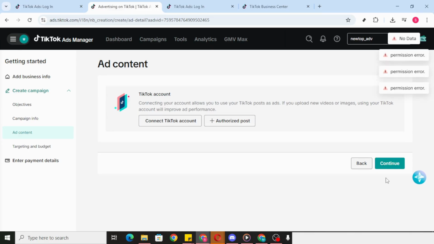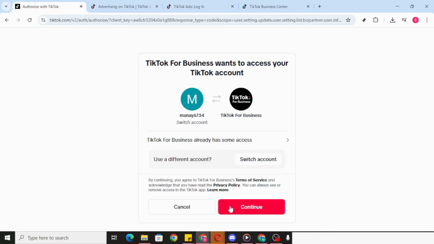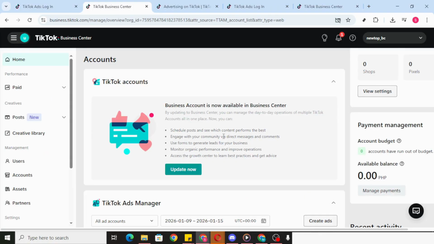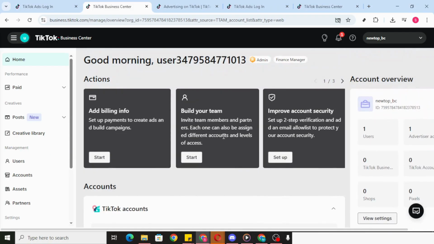From here, take a moment to explore the app. Familiarize yourself with the dashboard, campaign creation flow, reporting areas, and creative tools. Hover over menus, read the tooltips, and review any guided tours TikTok offers. Getting comfortable with the layout now will save time when you're building campaigns under pressure.